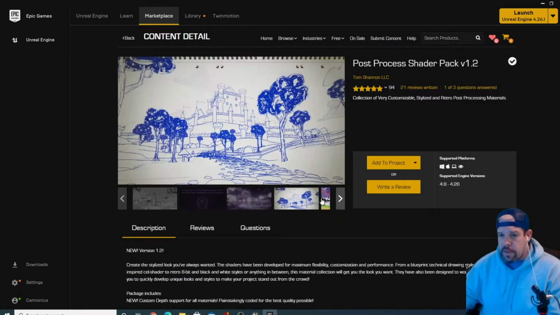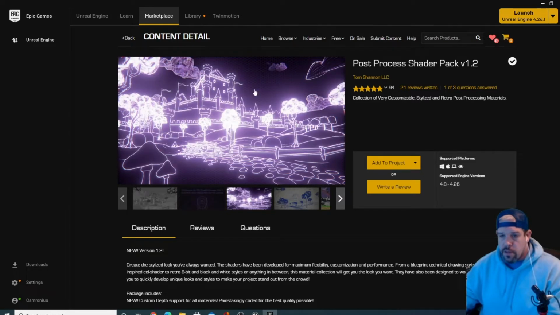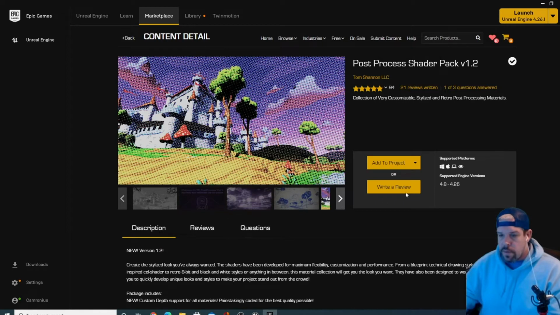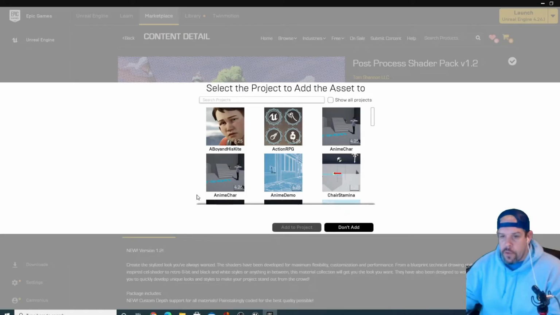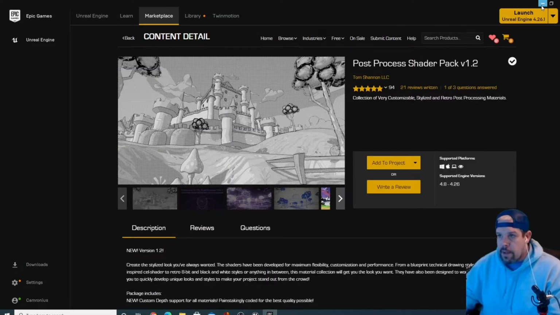And this gives you a couple of the different examples of the cell shading styles that you can convert to. So above and beyond just cartoony, maybe you're looking for some of these other types of styles. Anyways, so we are going to also add that to our project. Boom, just like that. They shouldn't be too big. And then those should be added.